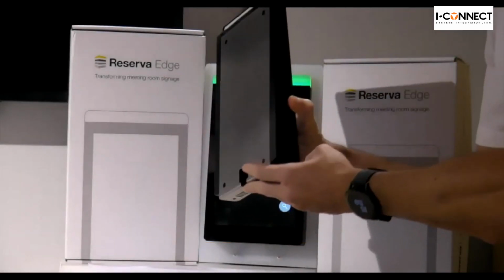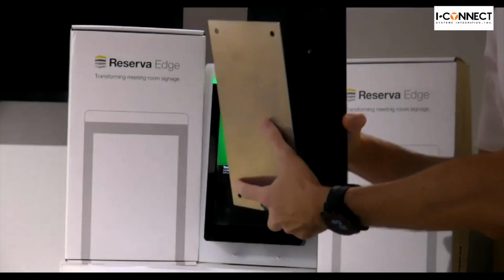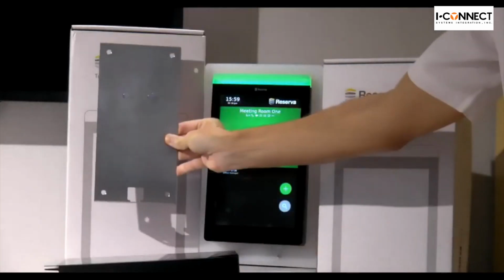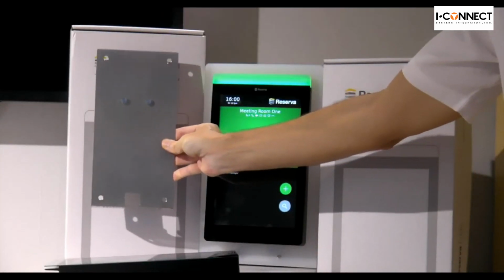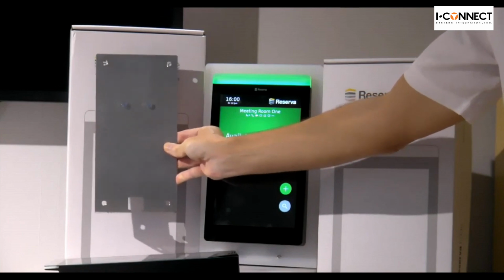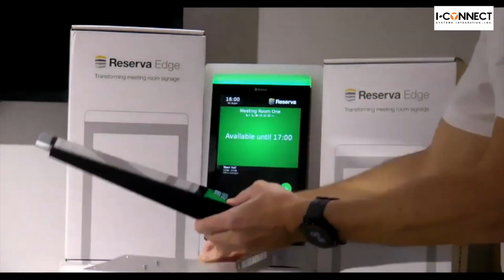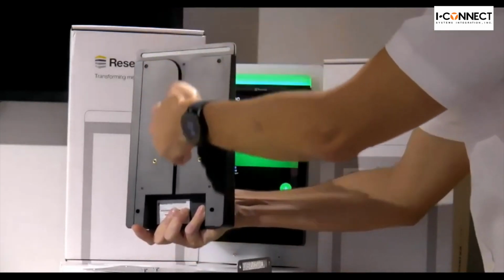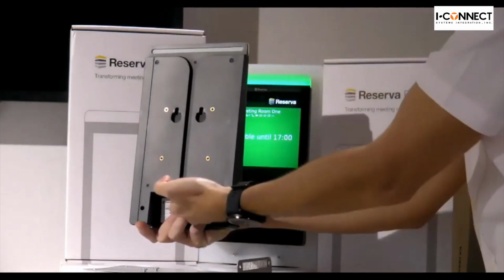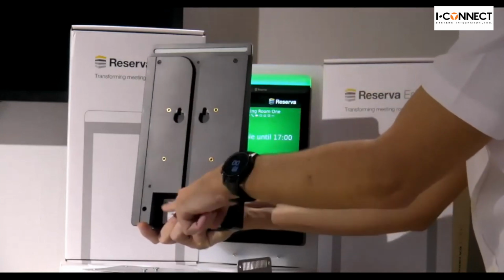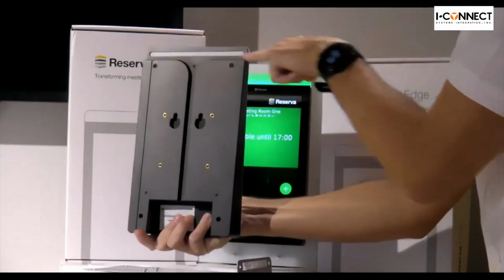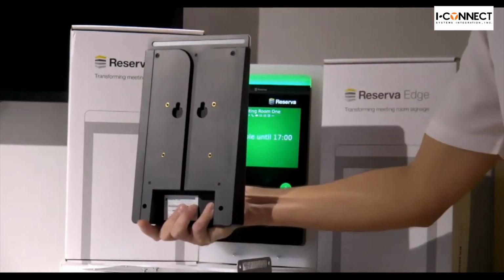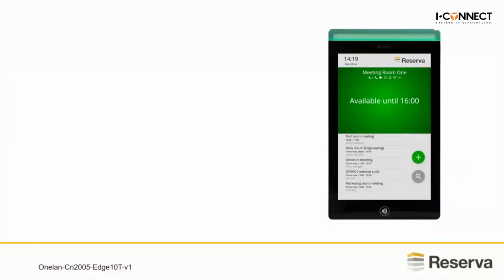The Reserva sign comes with a metal bracket that you will install on the wall or on a glass wall with double-sided tape. At the back of the device, you can see the guide for your cable. Connection here, your cable can go from the bottom or can go from the top, left or right. Once you are set up, it's ready to use.